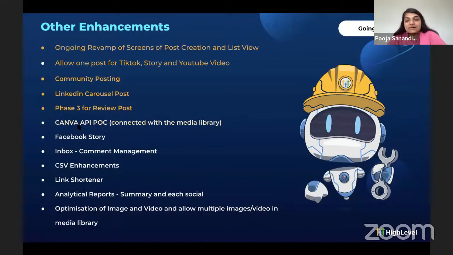Then one of the things that we are working on is the Canva API POC. Basically, we want to allow you to connect your Canva. Recently we found a way through it, because they opened up the APIs for us, and now they are allowing other users to come and join us over there.